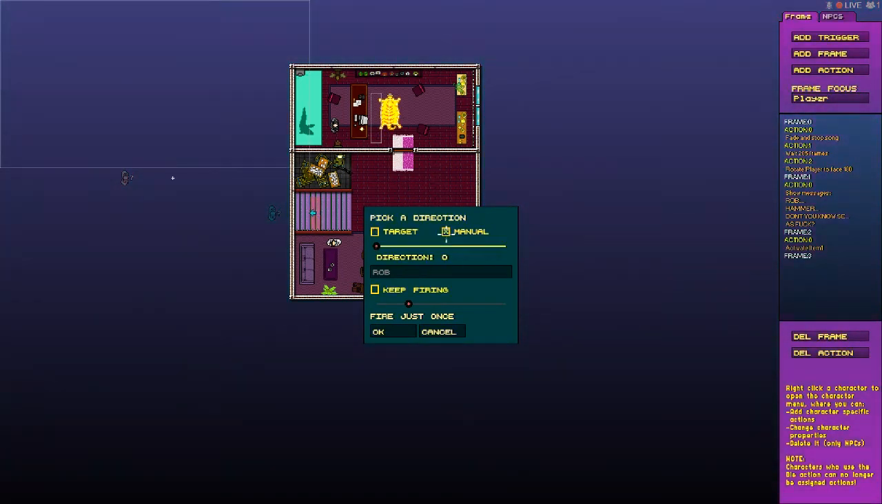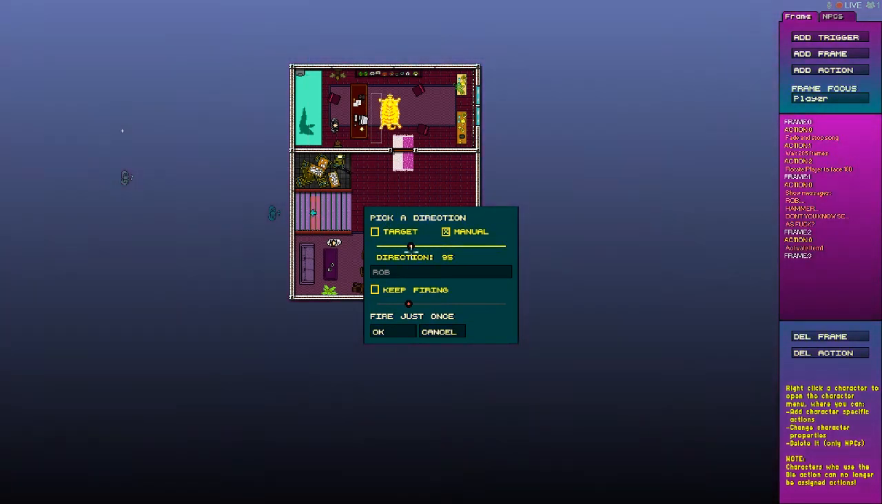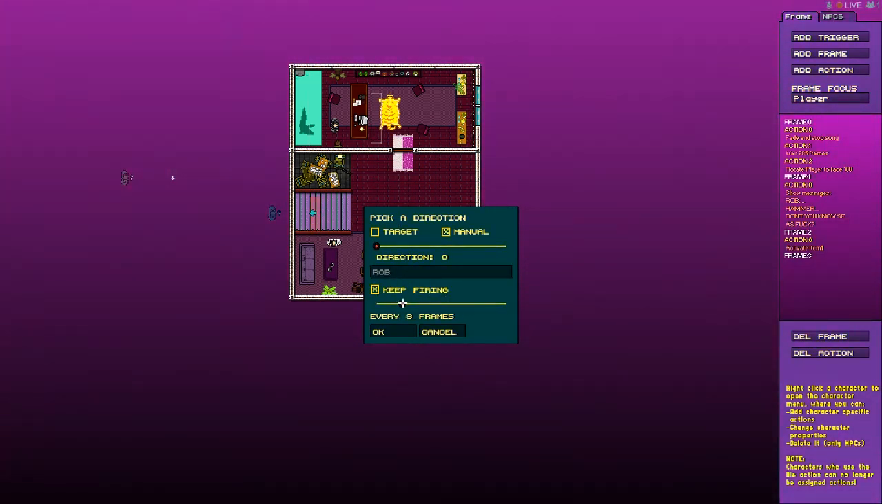Or click the manual one, which you see with that little crosshair around the player character over here. You can choose exactly where to shoot, like if you want them to miss, as well as choose their fire rate.